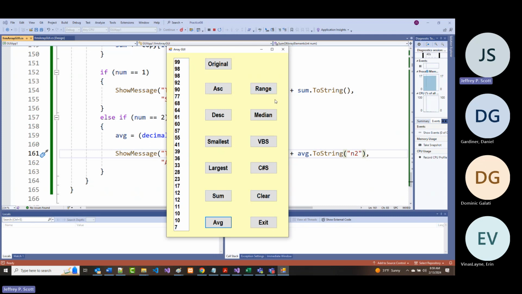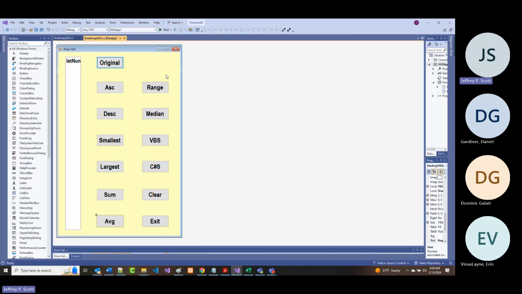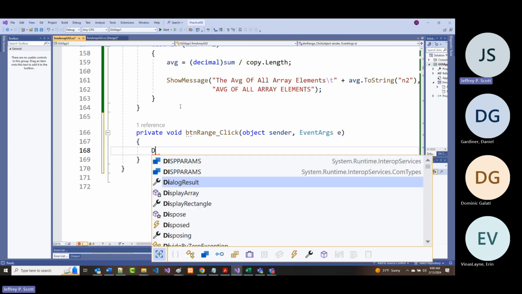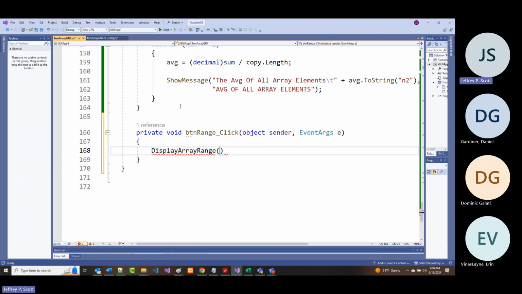All right, let me go just for a minute or two longer because these are not hard. What I mean is especially this one. This is the biggest one minus the smallest one. I want to say that again. That's all it is, it's the biggest one minus the smallest one. So let's do this. I'll call this display array range, which again doesn't exist. So we're going to make it right below.